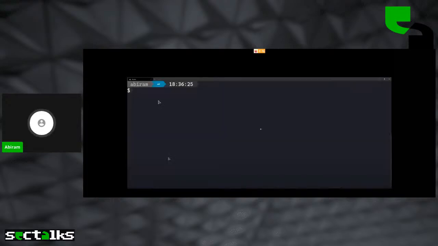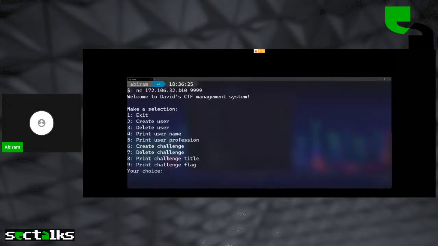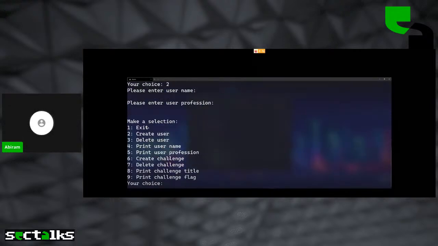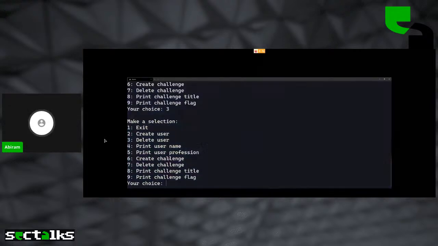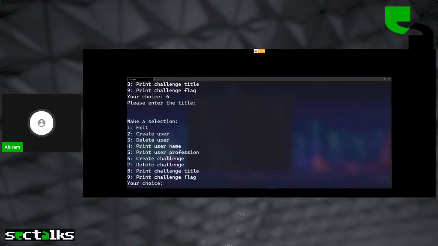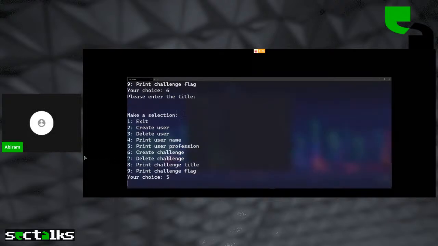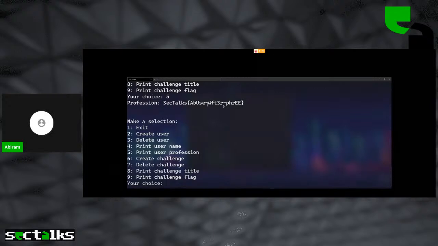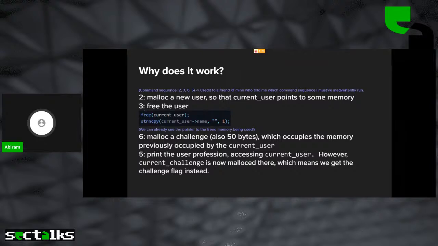So if we look at this, first of all, I run netcat and I create a new user. I can leave the strings empty. Then I delete the user and I free that block of memory. Then I create a new challenge. Then I go back and try and print a user profession, and this gives me the flag, which is use after free. Okay, so I guess we want to know why this ended up working.